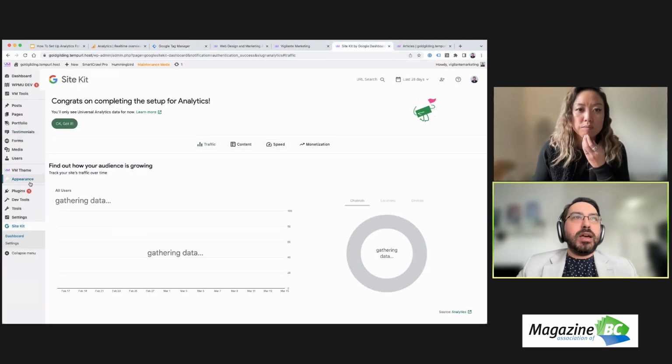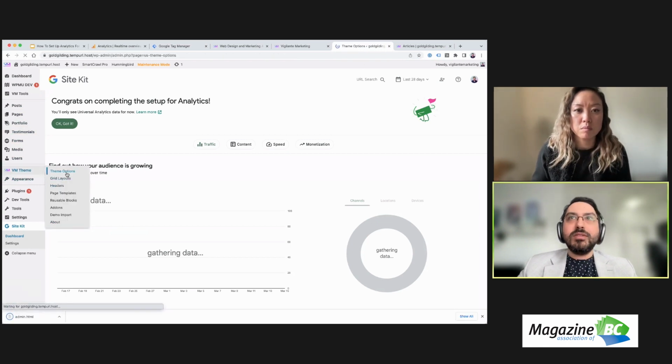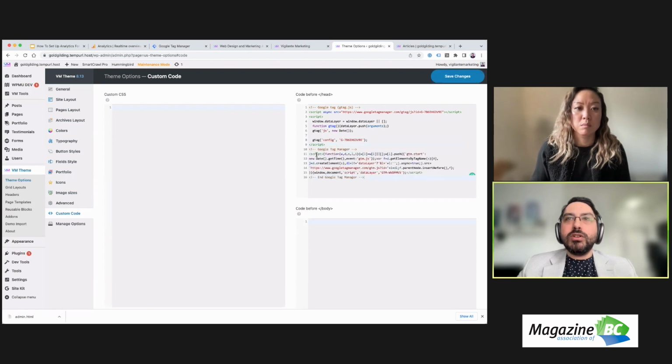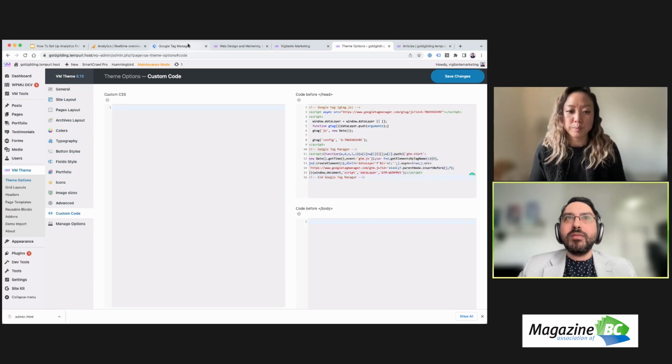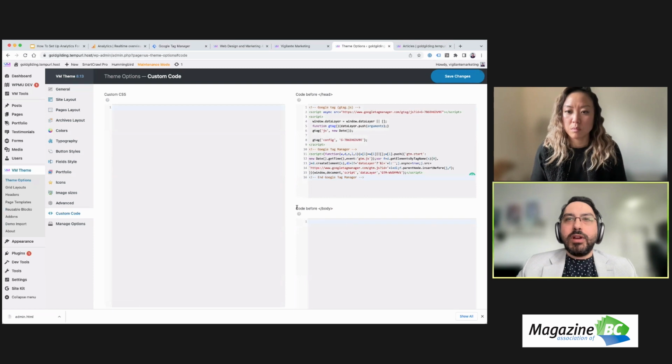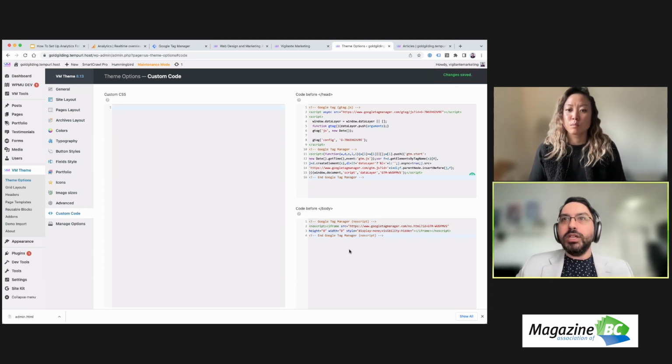So back in my website backend, I'm just going to where I can put in my custom code. And you can see here, I still have my GA4 one. I'm also going to insert my Google Tag Manager one, the one that needs to be in the head. Then the one that needed to be in the body, I copy that. And then right here, code before the closing body. I just put that in there and save. So that is putting it in manually.